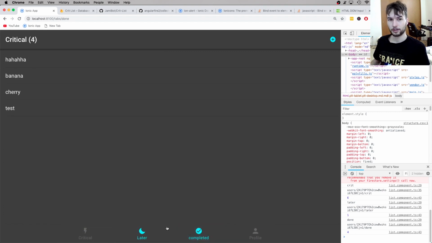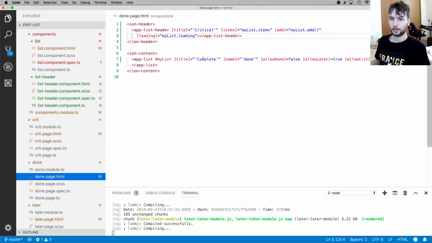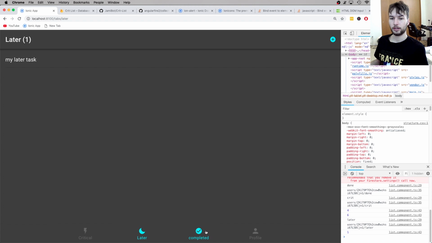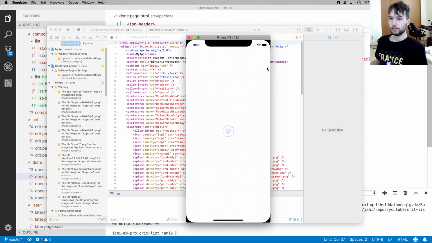Except for I passed in critical as the list name for all of them. Whoops. I'm going to change that to be later for the later page, and then complete for the complete page. Okay, so we got critical, later, complete, and the profile. Okay, that looks great. Let's test it on a mobile device. Oh, and also the icon isn't showing up, and we also need a splash screen, so that's 2 more problems.